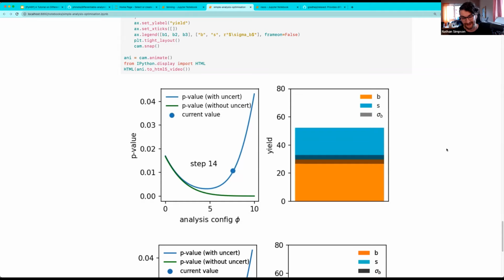And I think this is super cool because you can see the network learns to stop where it decides, okay, that's enough uncertainty reduction. Now I start to care more about the signal to background ratio. And if we did the same thing with Asimov significance, we'd end up all the way to the right, and we'd have an awful background uncertainty.